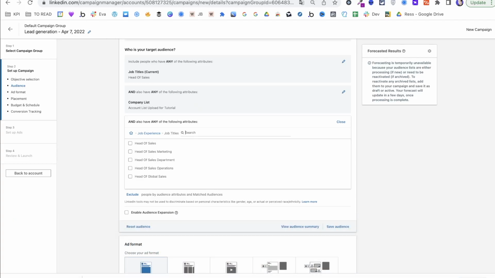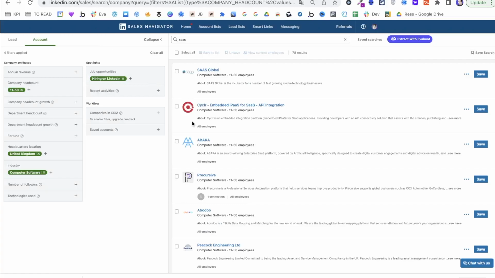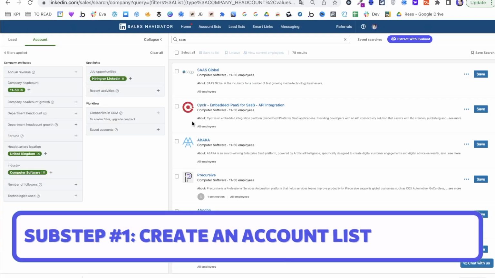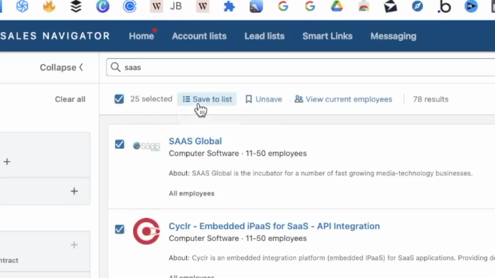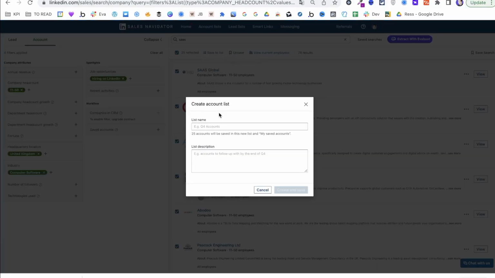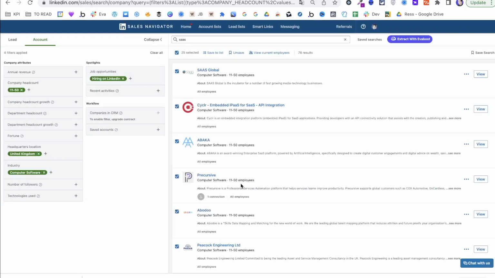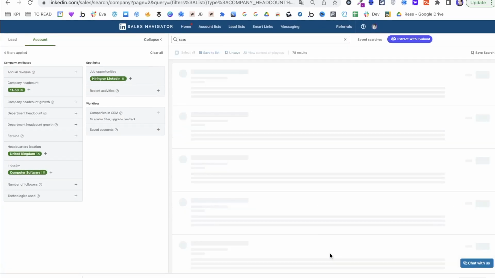So first, you need to go back on Sales Navigator and create an account list with the result of your account search. So here, I got 78 results and I need to create an account list with all these accounts. So I click on select all, save to list, and plus, and here I will name it account list for LinkedIn ads. And then I will need to do this for every page.